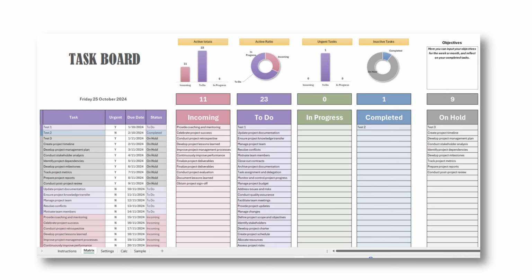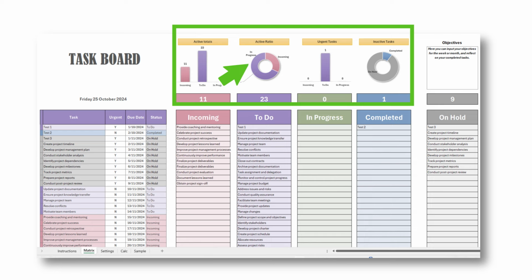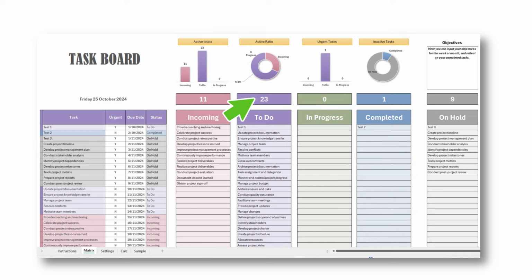In this video, I will show you how to build a task board or a Kanban board. This board is fully dynamic, you can change the headings on the fly, and it also provides you with some high-level numbers for standard tasks and urgent tasks, as charts or just numbers as well.